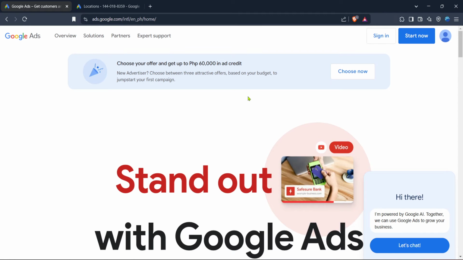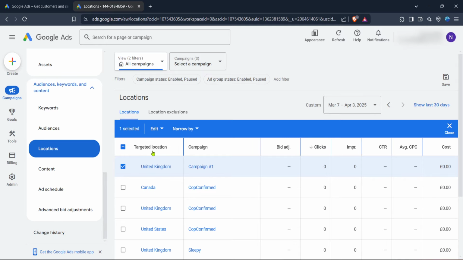Once you're on the homepage, direct your attention to the left-hand menu. You'll want to look for the tab labeled Campaigns. By clicking on this tab, you'll get a full view of all the campaigns that you're currently running. It's here that we'll start refining where your ads are shown.